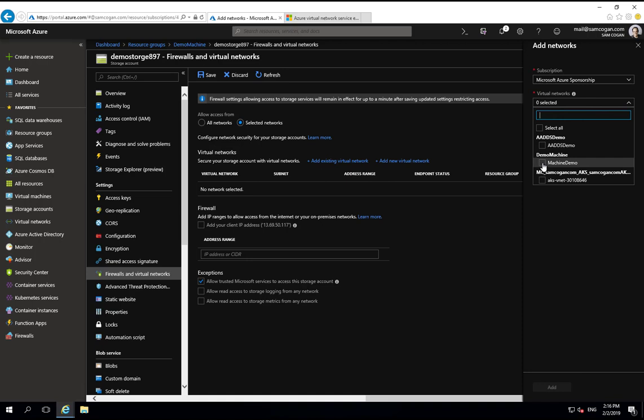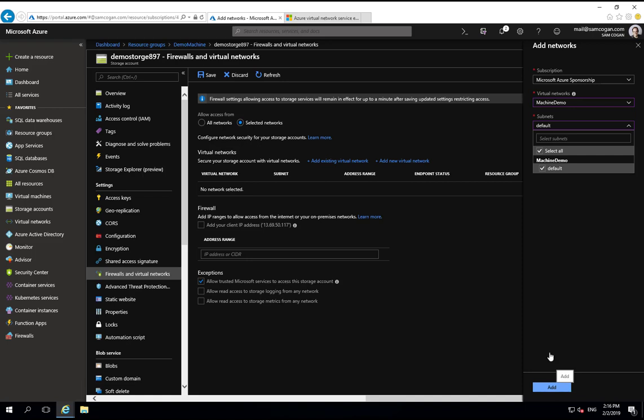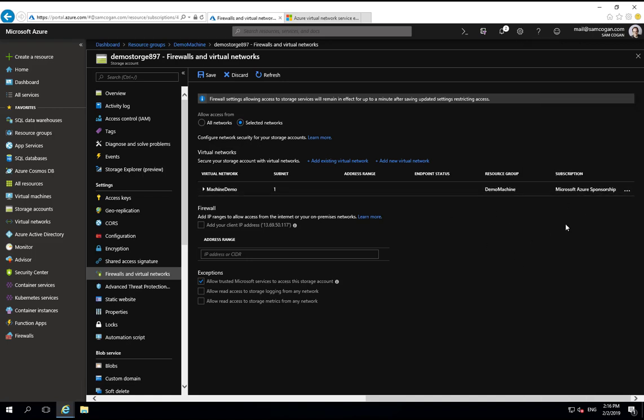and we want to add this machine demo virtual network. And we're going to allow, again, access from the default subnet. So you can configure which subnets are allowed access on both ends, and obviously that needs to match for access to actually be allowed.